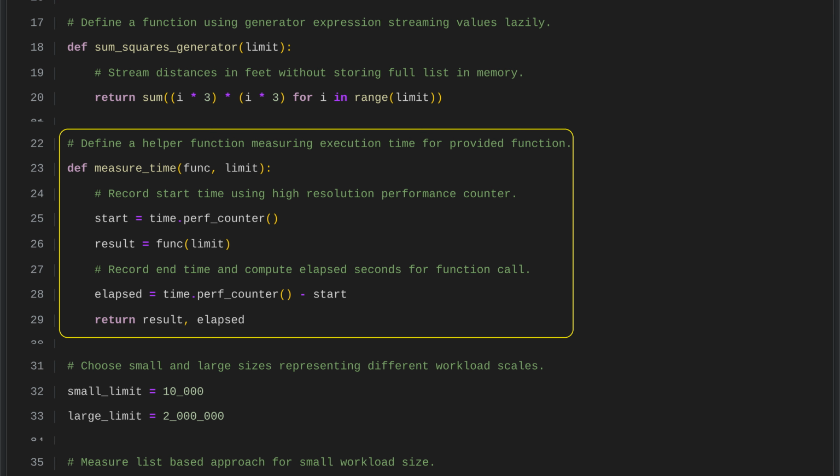The measure time function is used to find out how long another function takes to run. It first records the current time using a precise performance timer, then calls the target function with a given limit and stores its result. After the function finishes, it records the time again and computes how much time has passed. It finally returns both the function's result and the measured duration, so you can see the output and how long the computation took.